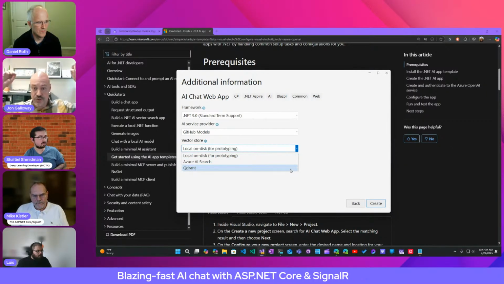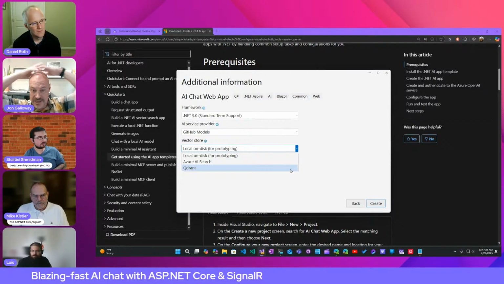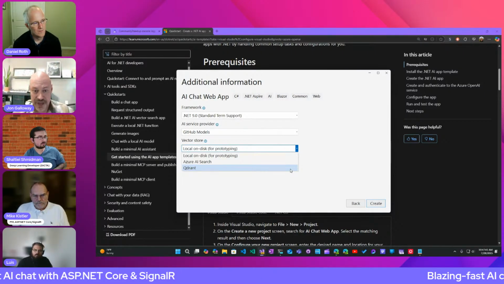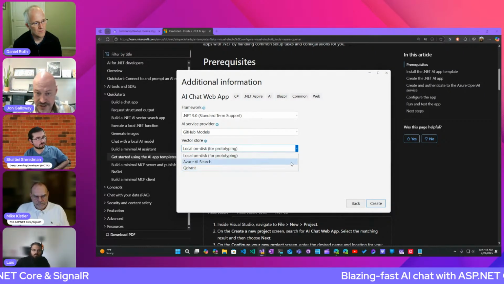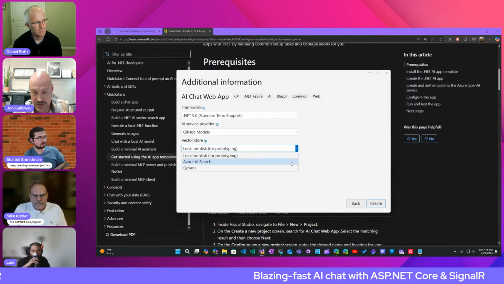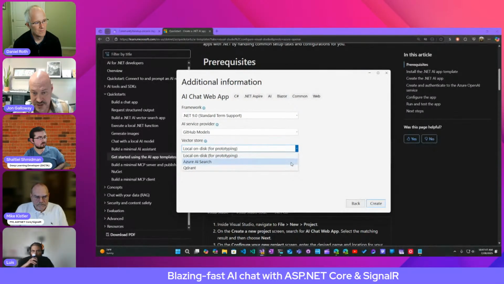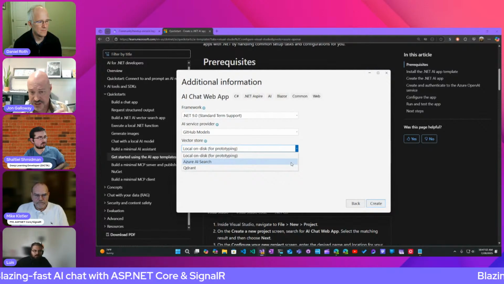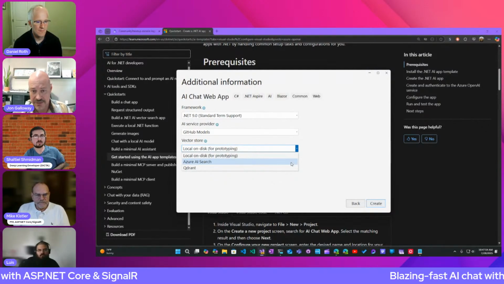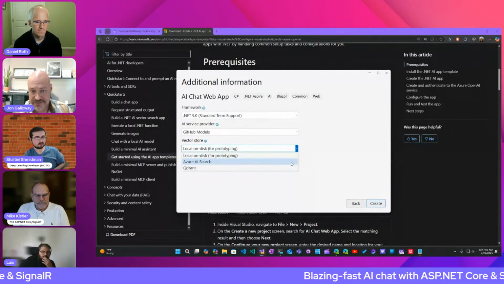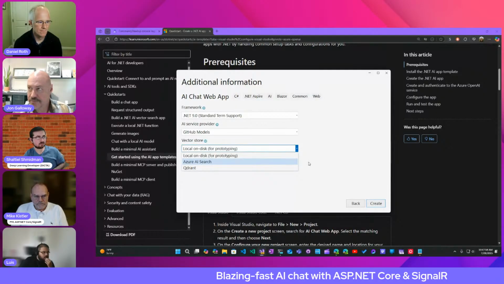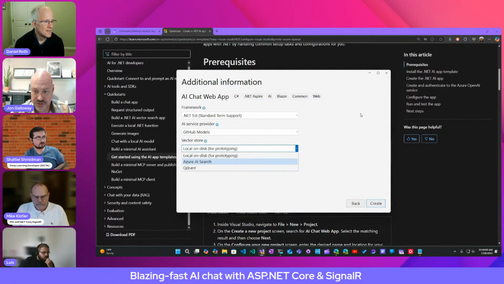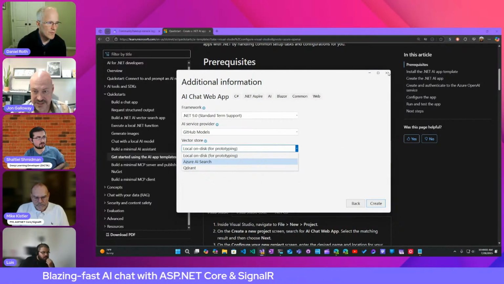Qdrant is really cool. It can run in Docker, and we're doing that here using Aspire. And then as you move up into deploying to production, there's Azure AI Search. They all have trade-offs. Qdrant can actually be hosted in production as well. Azure AI Search, of course, gives you all the great benefits of working with your Azure resources and all that stuff. So that's pretty cool.